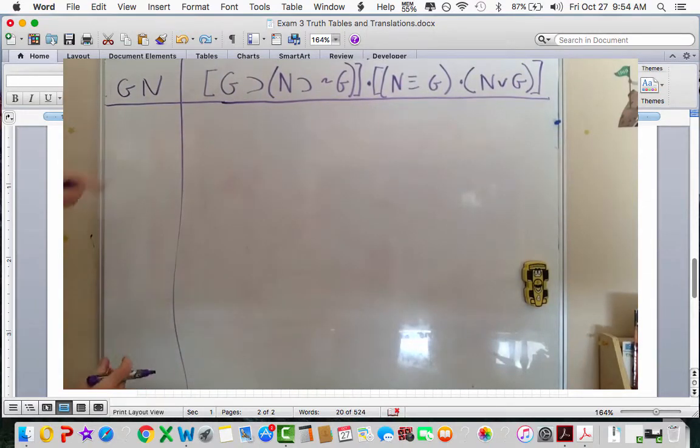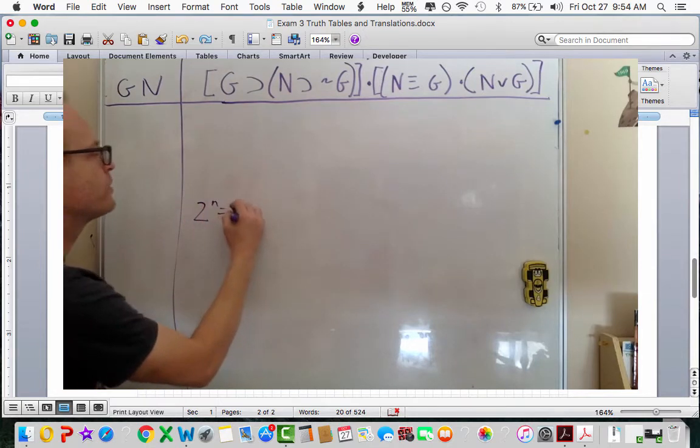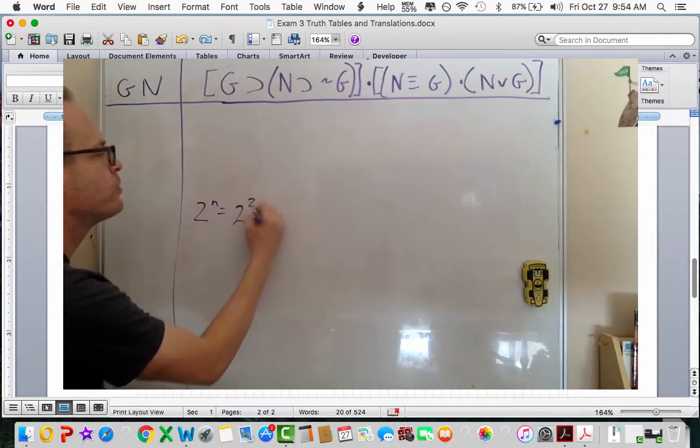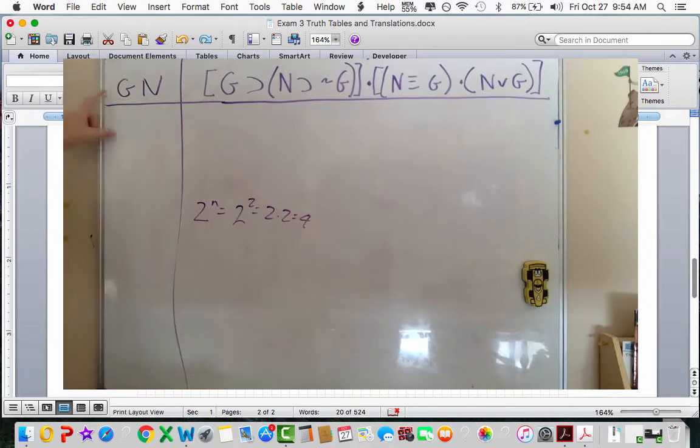All right. G comes first. I have two statement letters, two capital letters, and so two letters is 2 to the n, where n is equal to the number of letters. So 2 to the 2, so that's 2 times 2, so that's 4. So we're going to have 4 rows here. So we're going to have 2 true, and we're going to have 2 false.